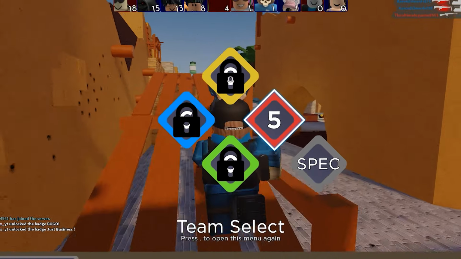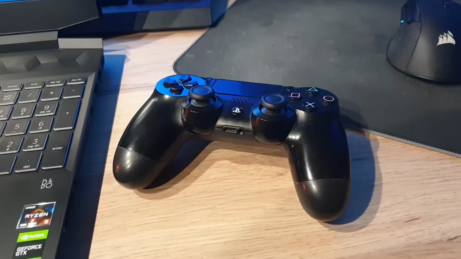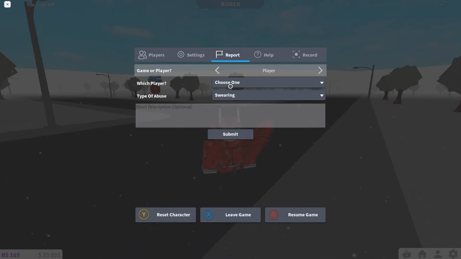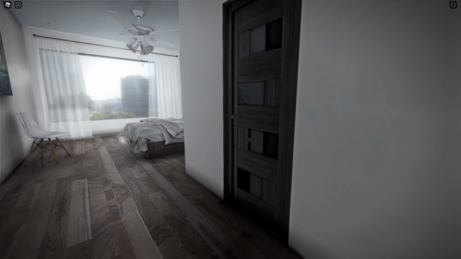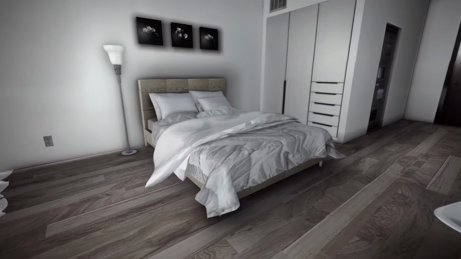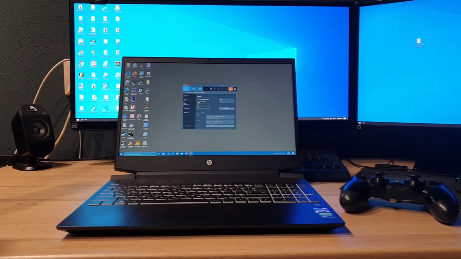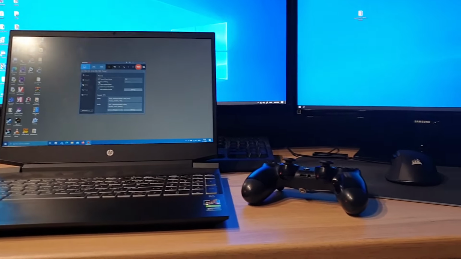I am about to play Arsenal on Roblox with a PS4 controller connected to my laptop that thinks it is an Xbox controller. It also allowed me to make a cinematic scene with smooth camera movements. But more on that later. First, I will show you how you can install this for yourself.